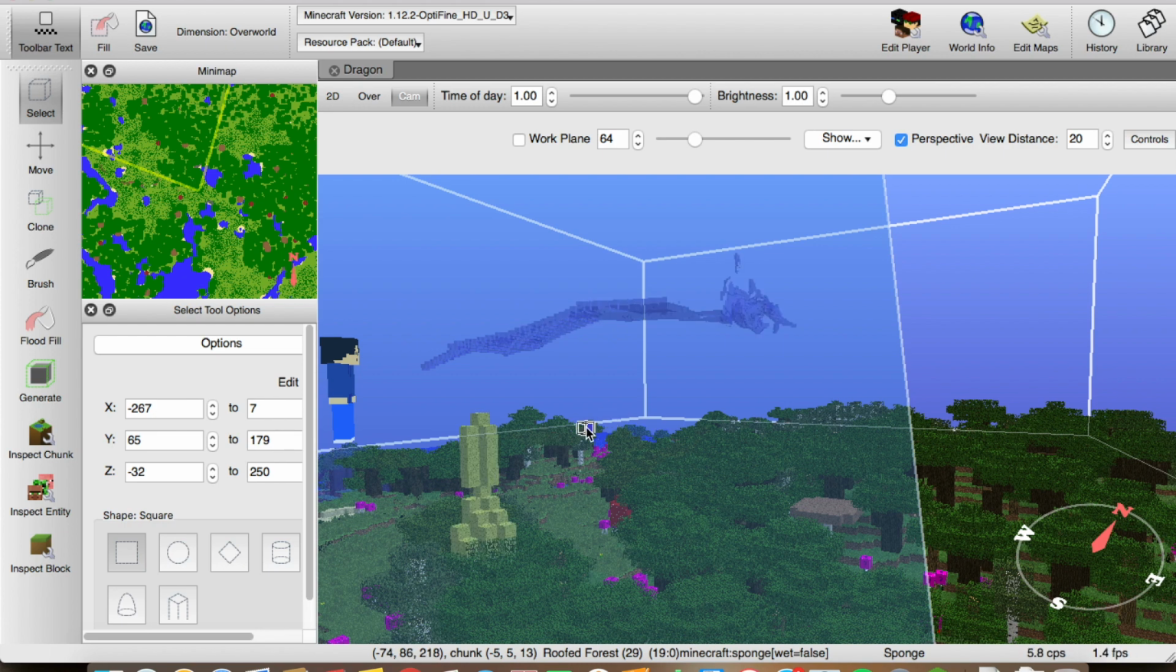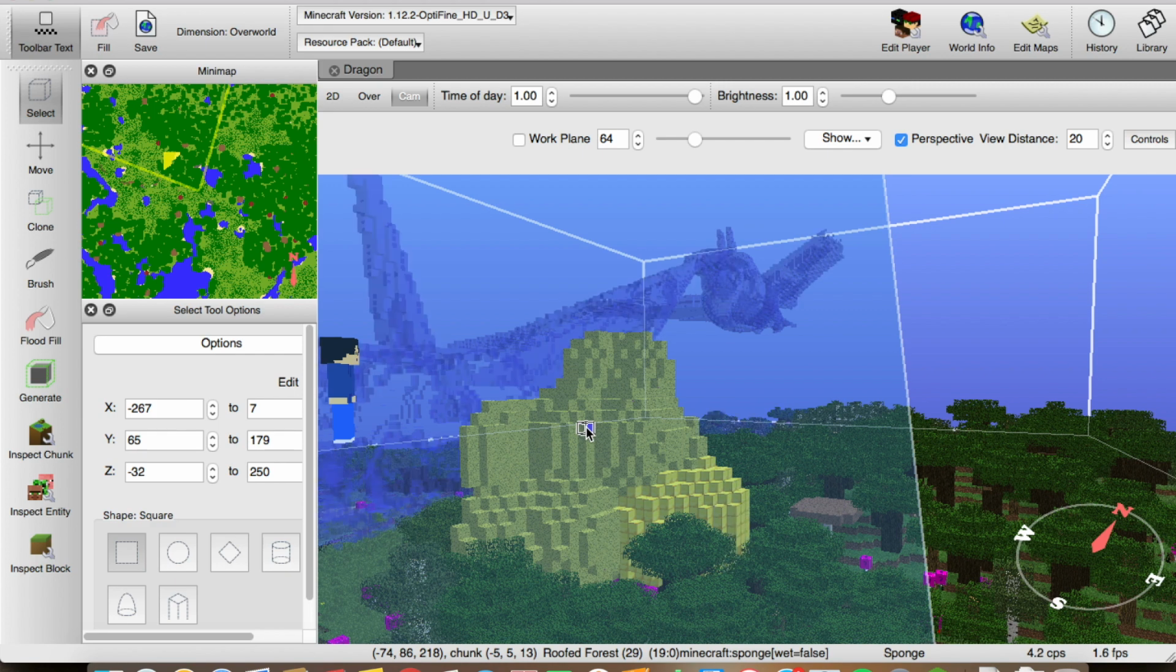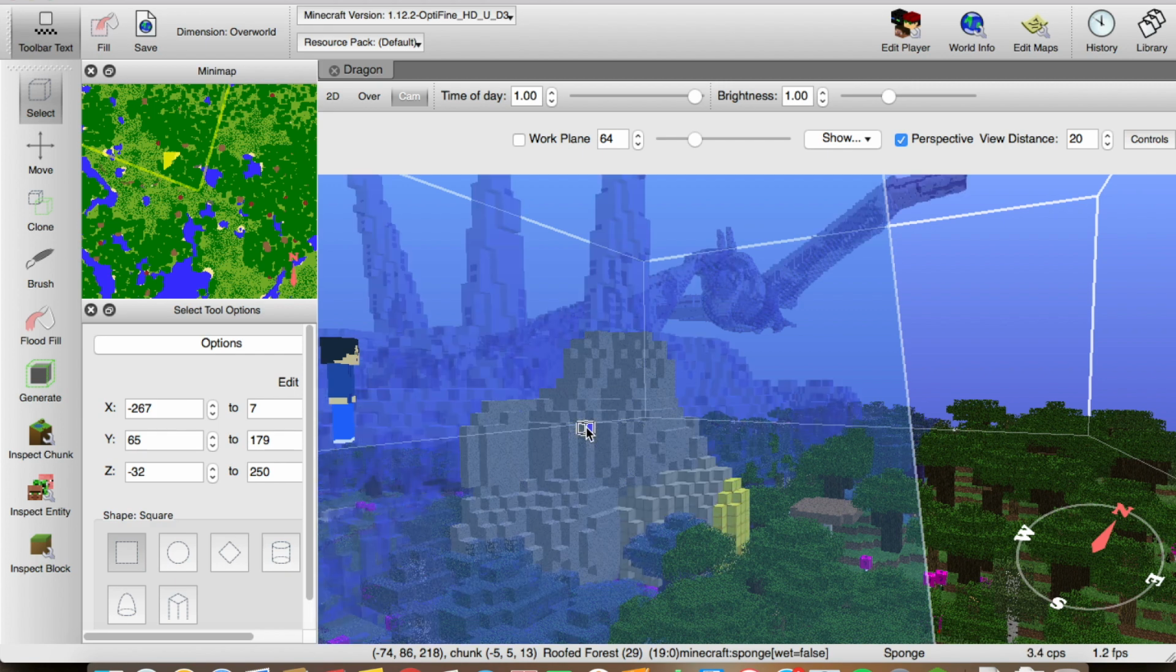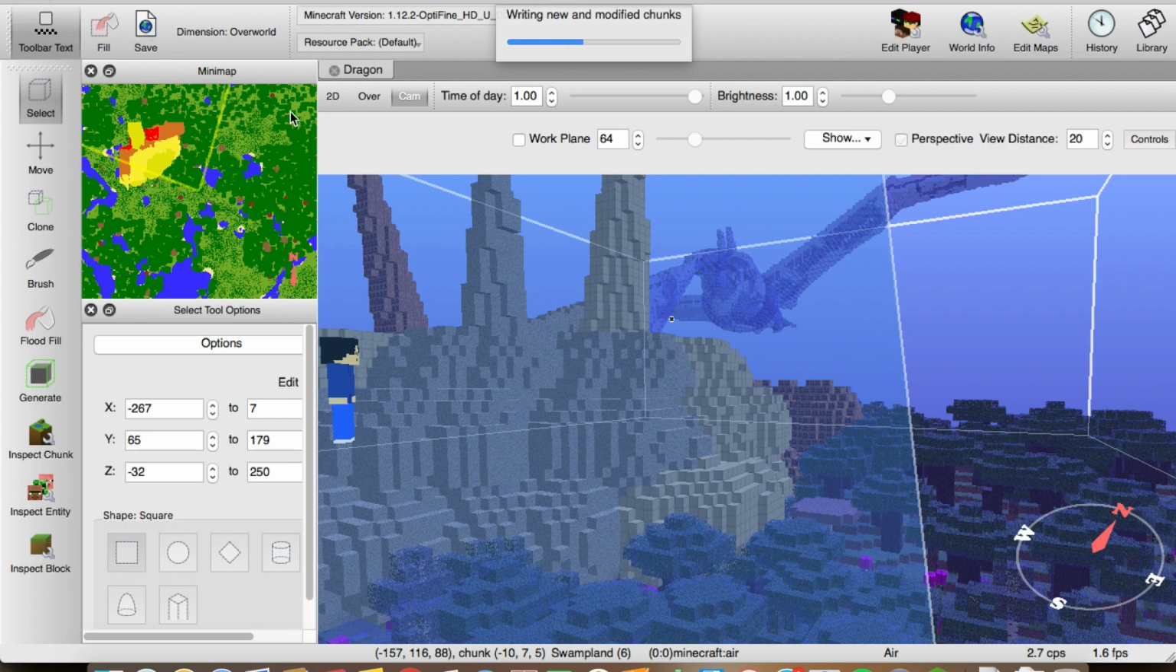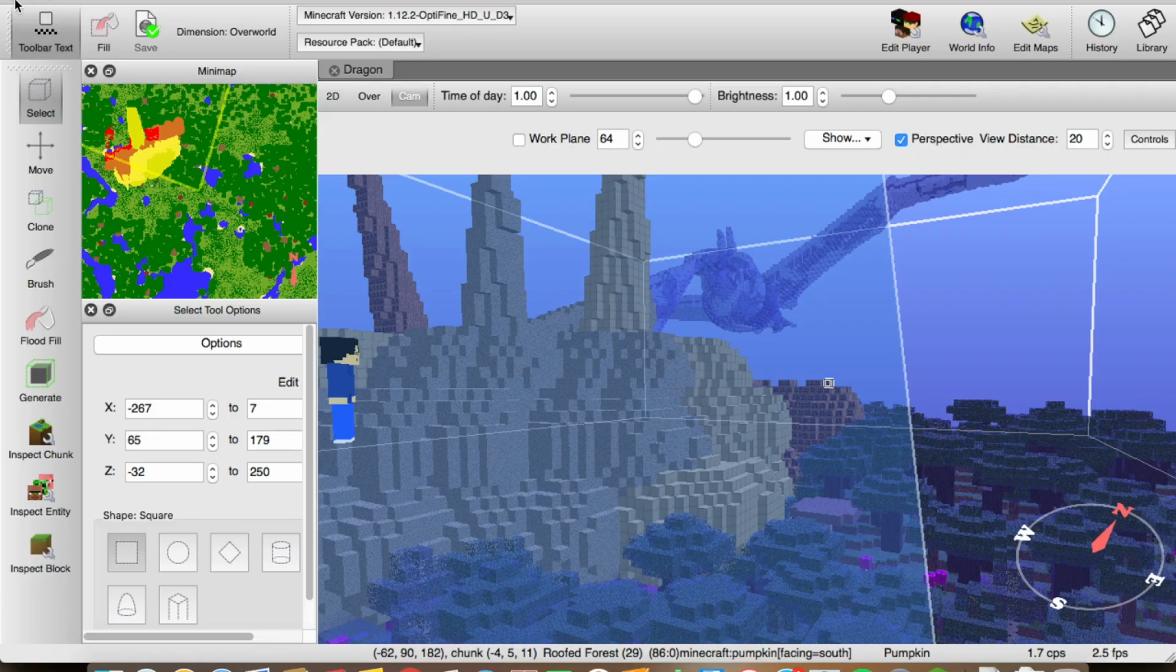Okay, so now the model has officially loaded. As you can see, MCEdit is loading these chunks into your Minecraft world, and it's building it in the physical world that your server is in. As soon as that's loaded, all you're going to have to do is click Save, and this is going to start writing the chunks from MCEdit into the physical world in your single-player Minecraft world. And as soon as that's done, you're all set to go.